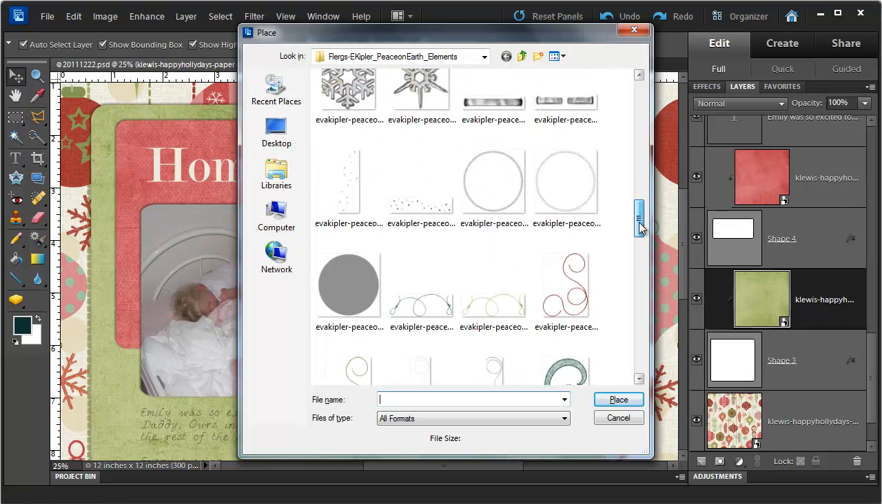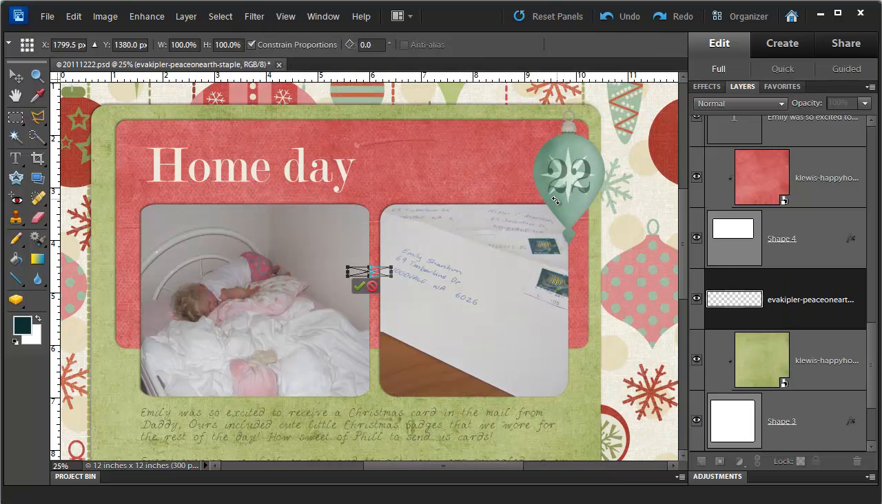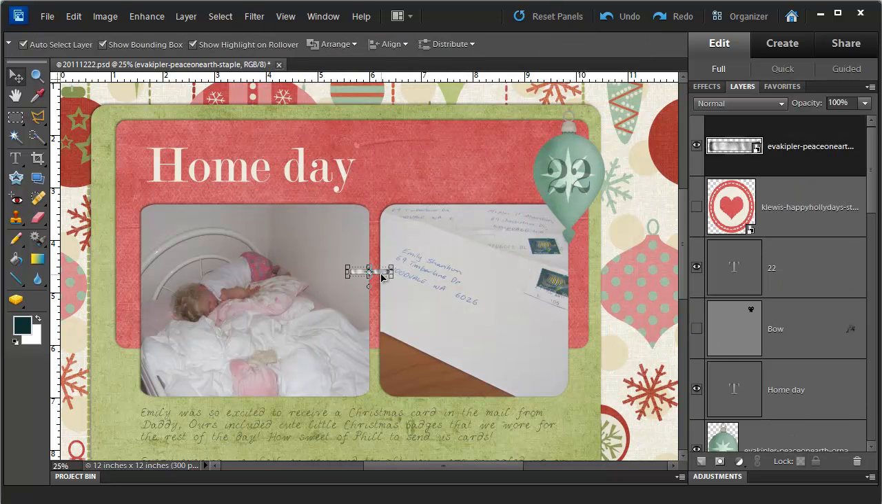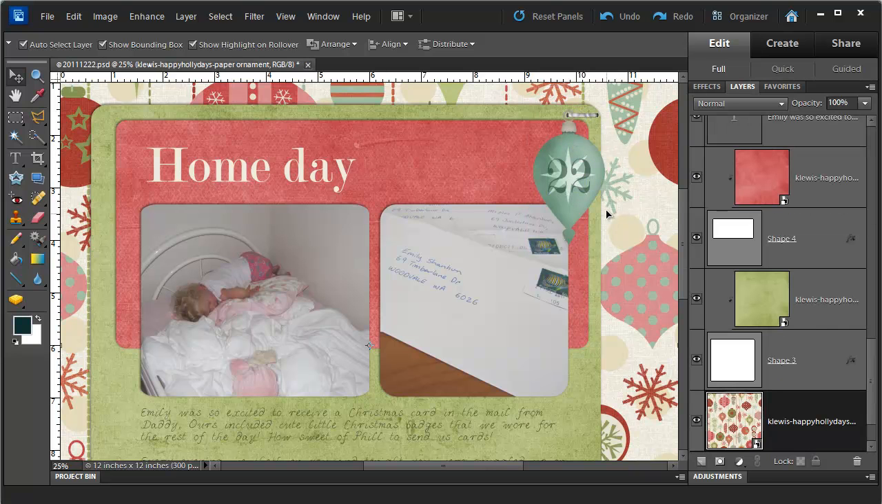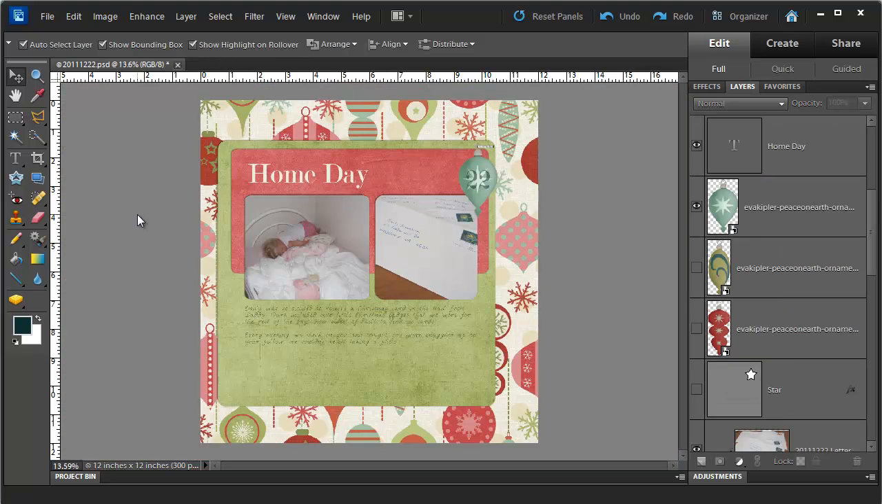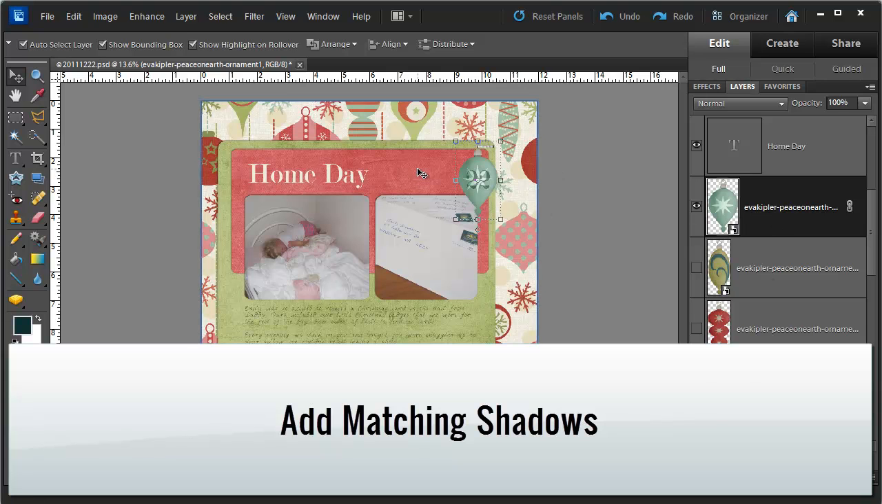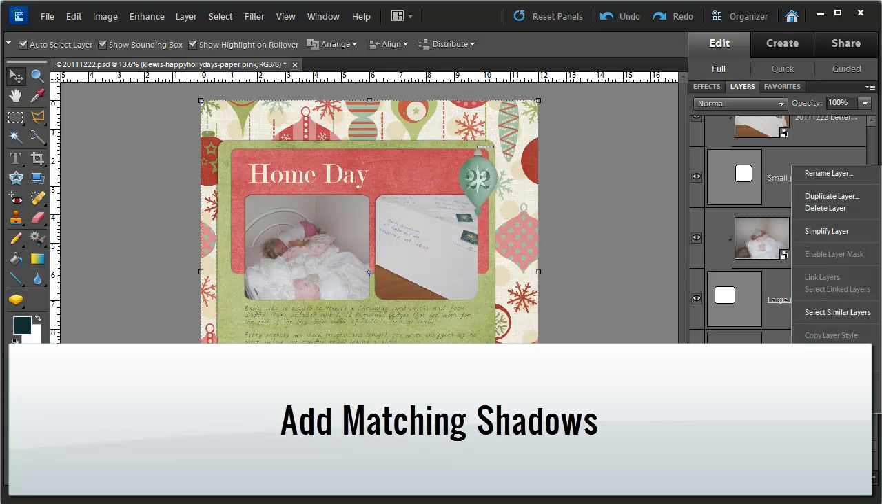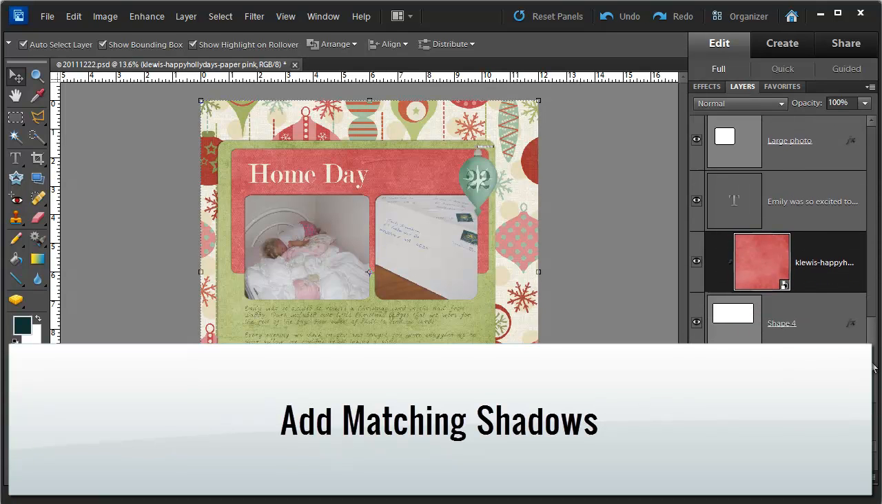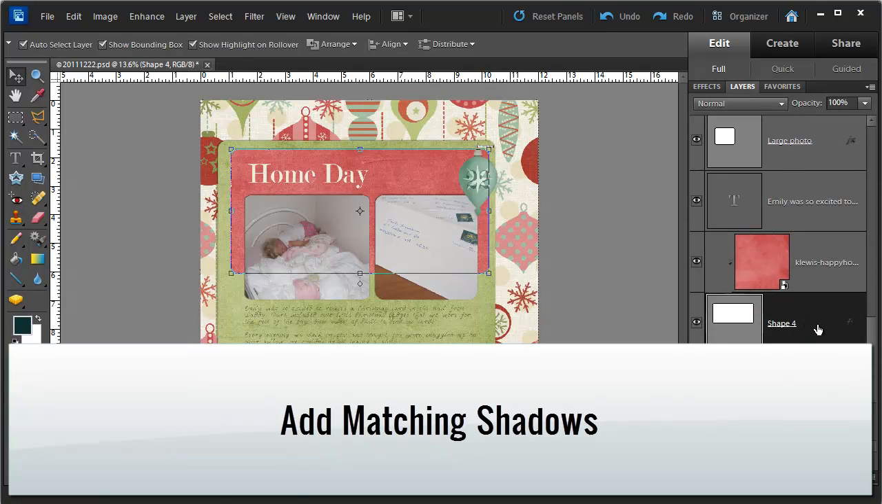And then I'm just going to add a little staple to hold it in place. I think I'll just resize that a bit and move my staple until I'm happy with it. Now I'm pretty happy with how that's looking. I'm just going to add a shadow to my embellishment here. I'm going to copy the same shadow I've used other places in my layout. It came with a template.